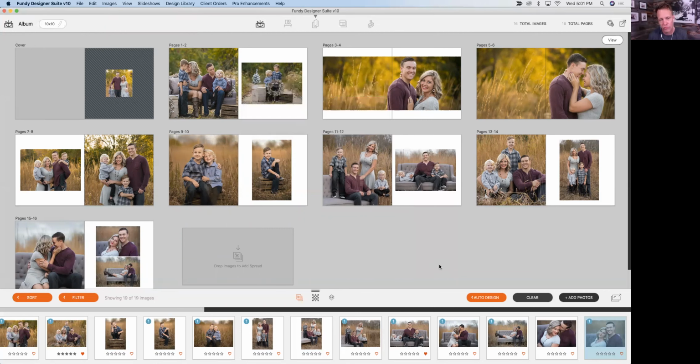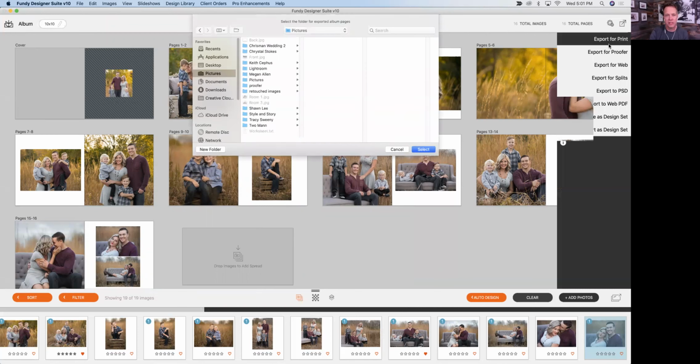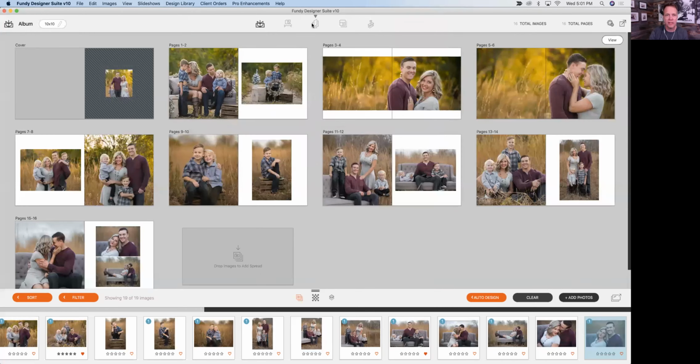Can you show us how to export? Yeah, so all of your export options are under here. Export for print. Yep. It'll export the spreads.